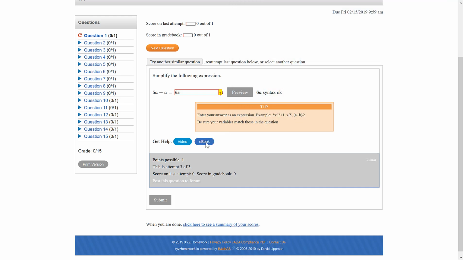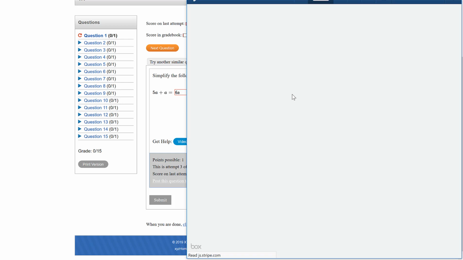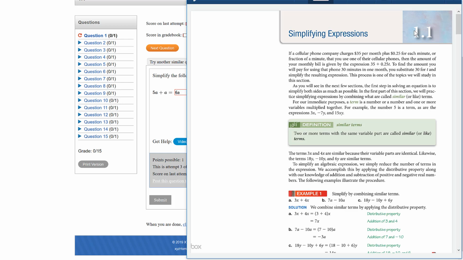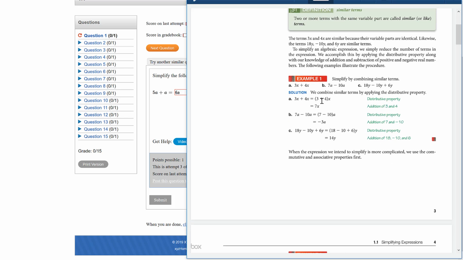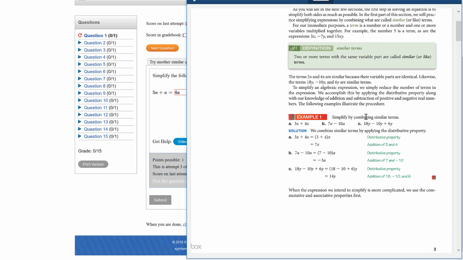Another way is to click on ebook, and it'll take you to the ebook, which we'll talk about just a little bit. Let me give you a quick preview though. It'll take you to the section that you're working on. So then you click down here to, oh, that's how they did it. So then we go from there to finish up the problem. More on the ebook later.